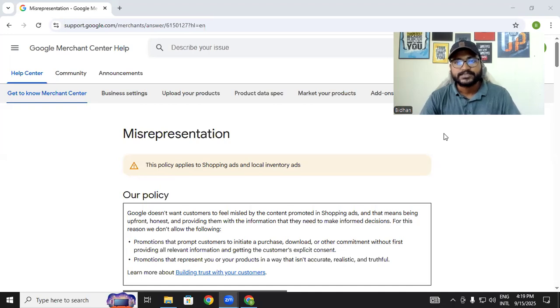Most Google Merchant Center accounts get suspended for misrepresentation. So today I'll tell you about misrepresentation and how to fix it. After that, I'll show you one of my clients' Google Merchant Center accounts which was suspended for misrepresentation and I already fixed. So first of all, what is misrepresentation?